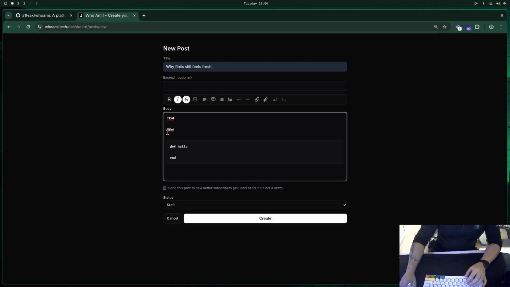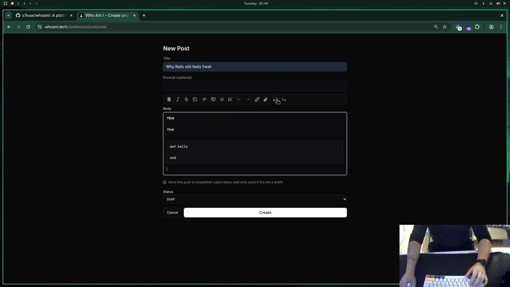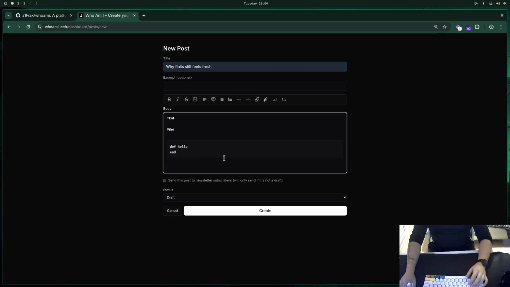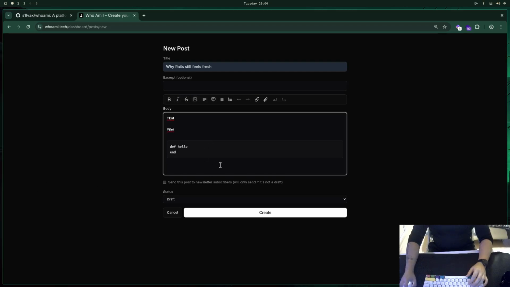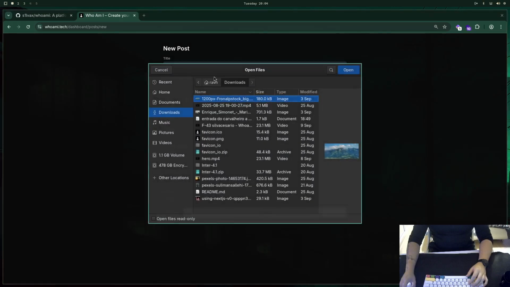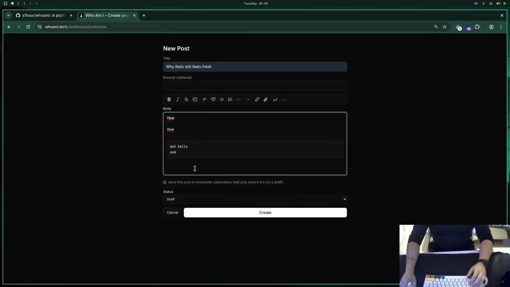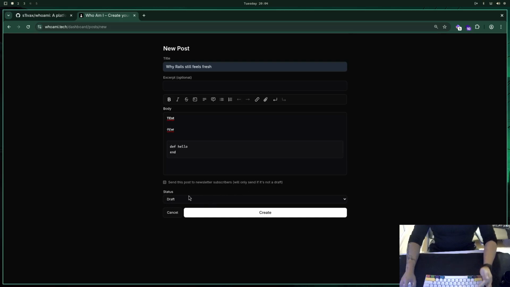And you can also do hyperlinks. So here I can do this test, say this is a hyperlink to hello.com, and link it. So yeah, you can do a lot, and you can add pictures as well. You either click this icon or you can just drag and drop, and you can choose the status.